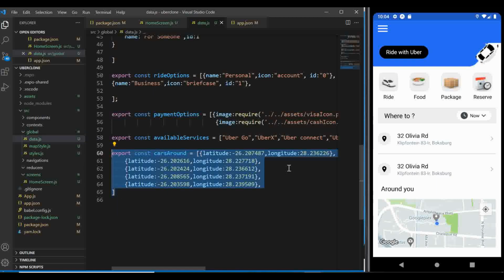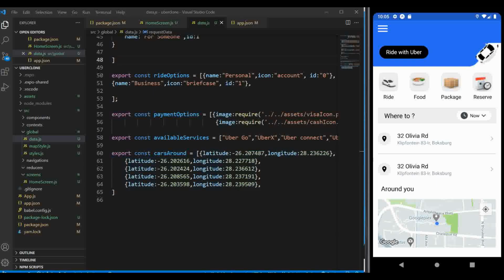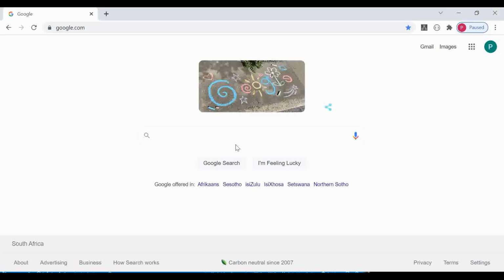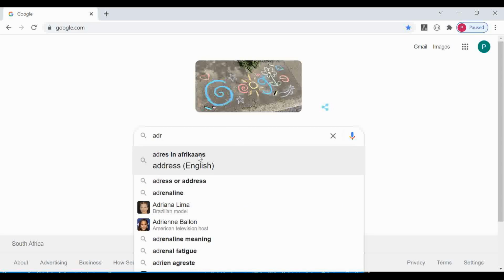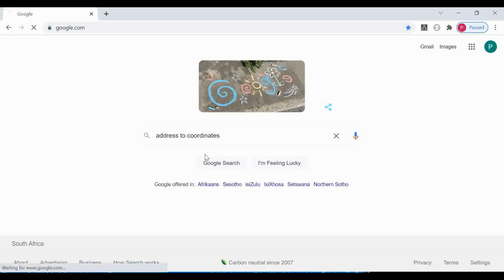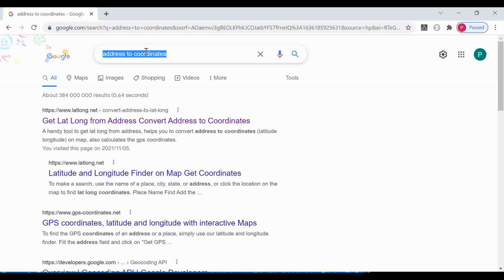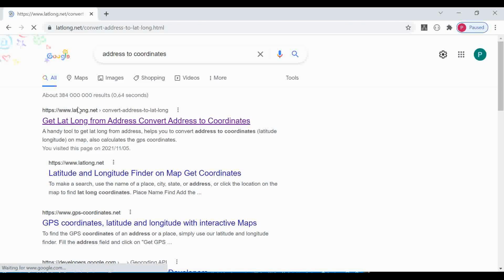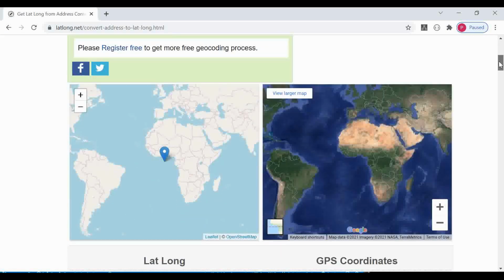So you can create this yourself. I'll show you how to create your own coordinates around yourself. I think there's a website called, let me check it. I think the website is called Lat Long, if I'm not mistaken. Just open Google and type address to coordinate. Alright, I see this one already. So tap this address to coordinate and take the very first website you get, which is latlong.net. Open that.